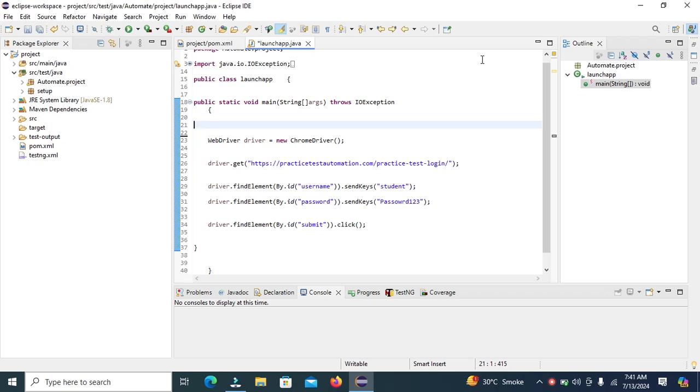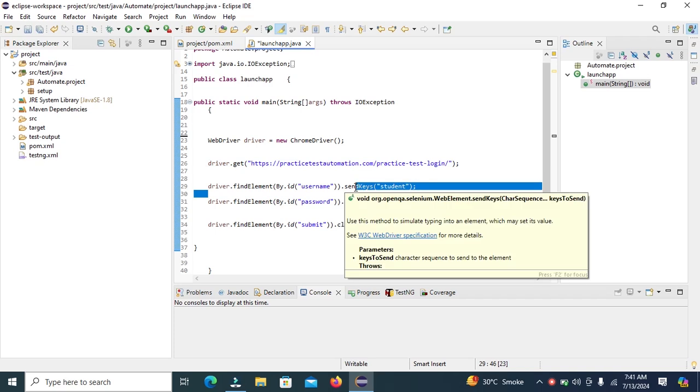Today in this video, we are going to talk about how to read values from a property file in Selenium. Property files are a way to store configuration data such as URL and credentials, which can make tests more flexible and maintainable. So let's begin.